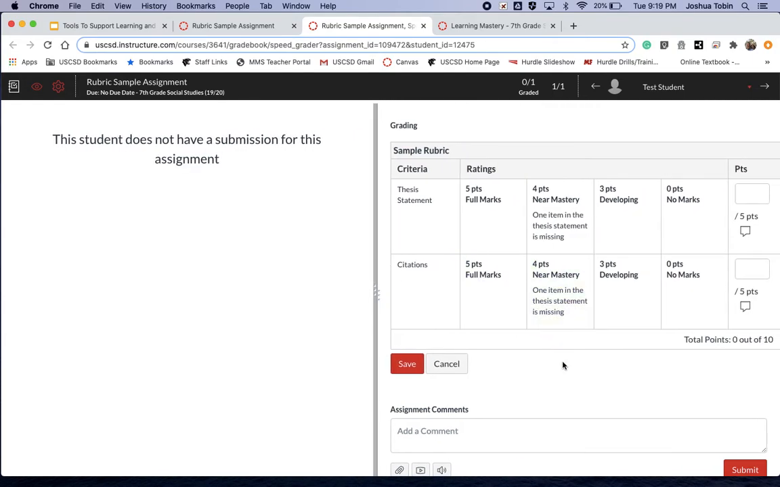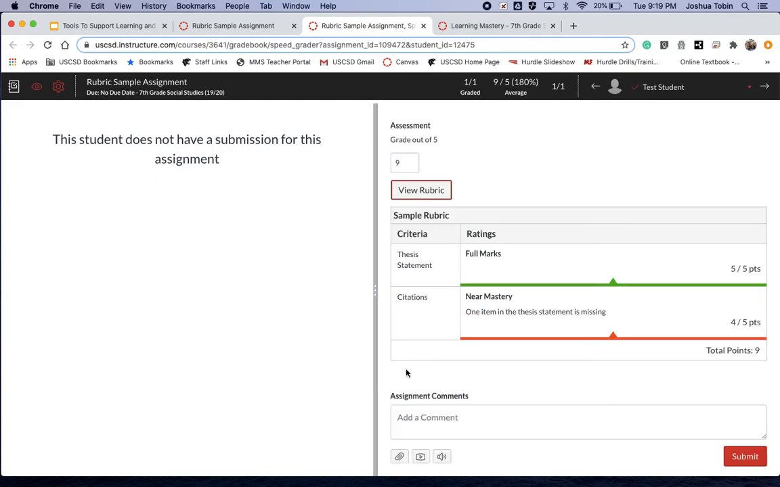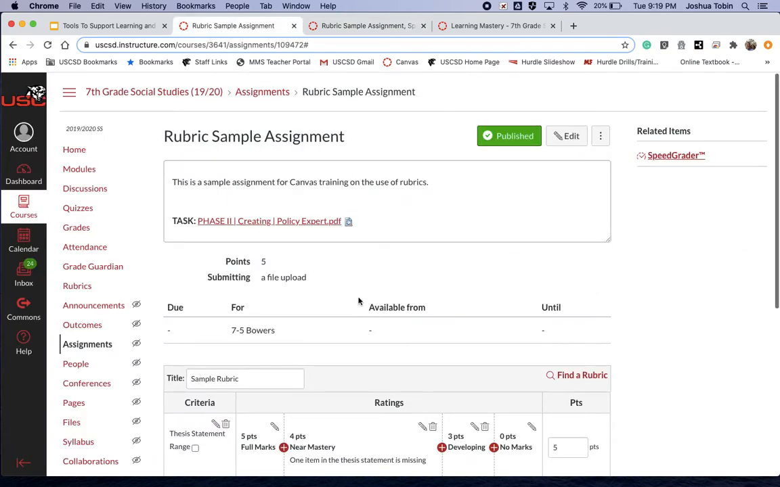And all I need to do to assess this student, click right here and right here, click the red Save button, and now this student has earned a 9 out of 5 for this assignment based on that rubric, and I can just move on to the next student to grade. Simple as that.